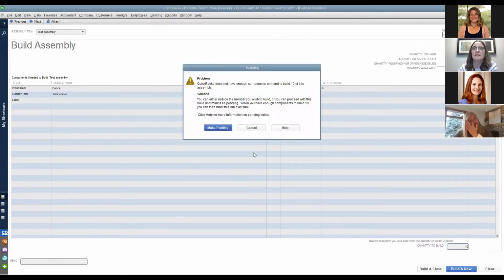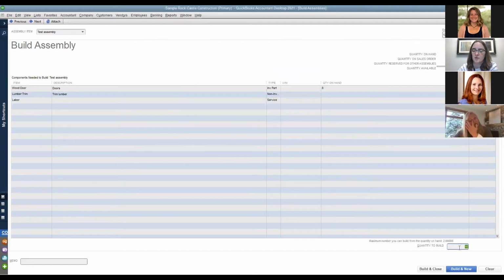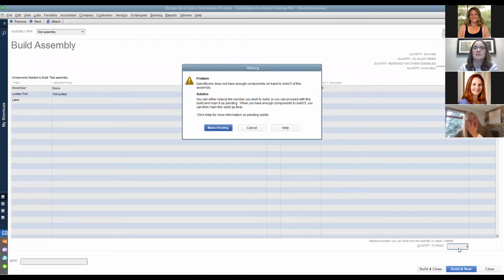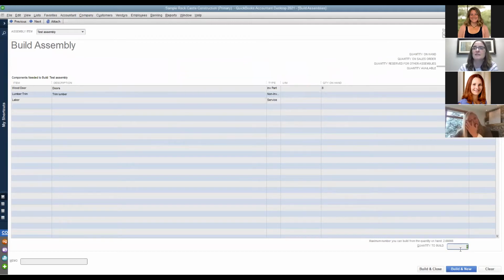Oh, and it's going to tell me, hey, you don't have enough on hand of your components to build 10 of these. Then you can make this a pending transaction, or you can say, okay, well, maybe I'll just make 5. Let's see if that works. Oh, I don't have enough for 5 either. Oh, I can make 1. So we're going to make 1. We can make a memo.